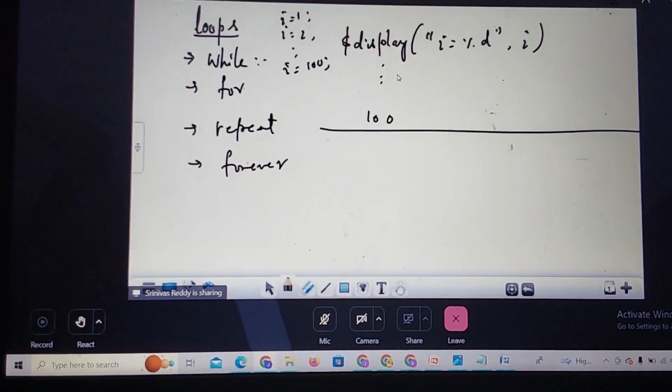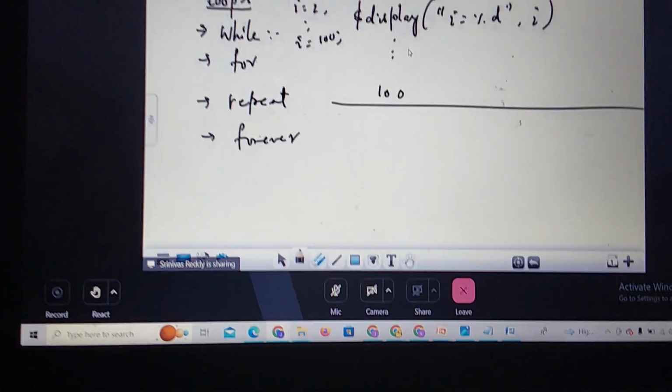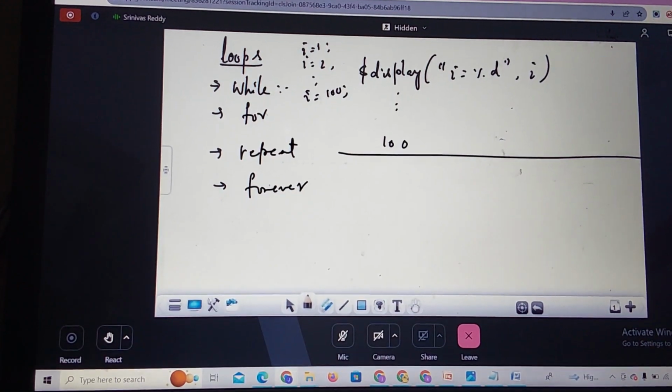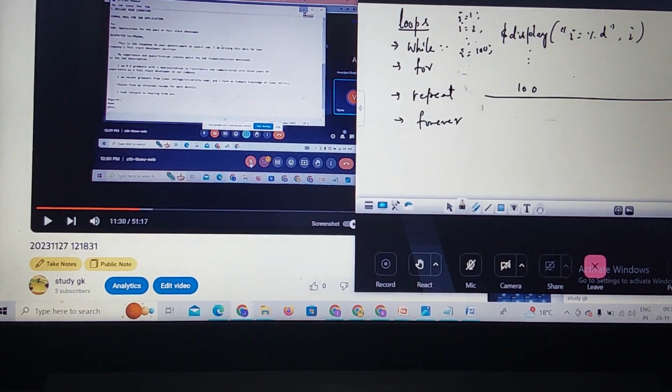What is the use of that? That is the repeat loop. It is going to iterate a fixed number of times. I am repeating 5 times. How many times will that be repeated? 5 times. If I am using repeat of 10, how many times is it repeated? 10 times. Basically, loops are used for iteration purpose.